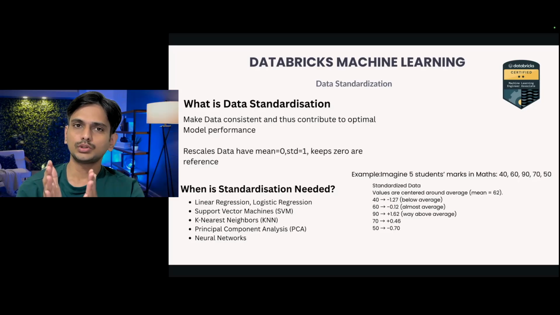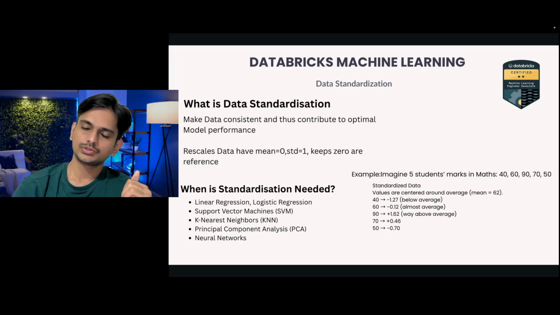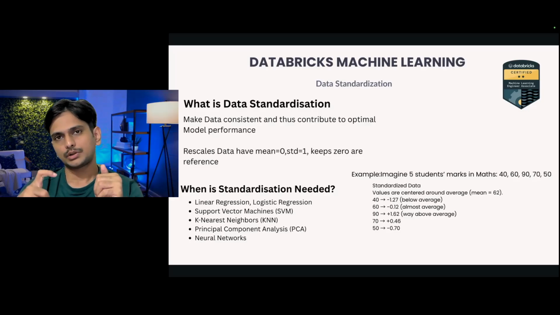So to bring both of these features into one scale, that is where standardization helps. And this is not basically just for one particular feature.